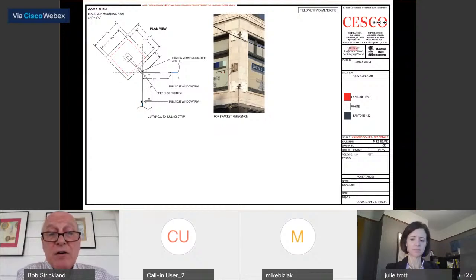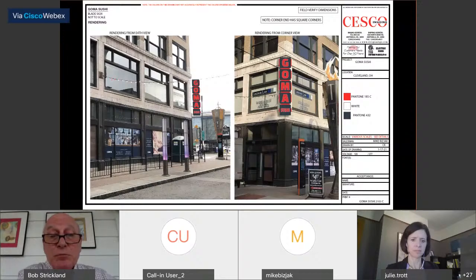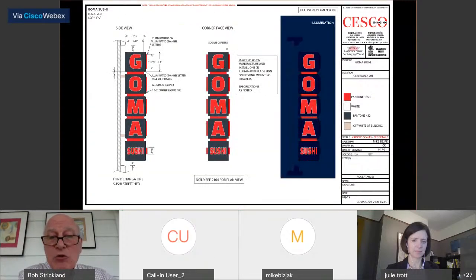In terms of the sign itself, the actual lettering for the word sushi, when looking at the picture of the sign, I have a hard time reading that in this view. Would you consider outlining the red letters with white so that they stand out more, or is there a white outline around that? It's just the red letters. There really isn't, but Dante, what are your thoughts on that?